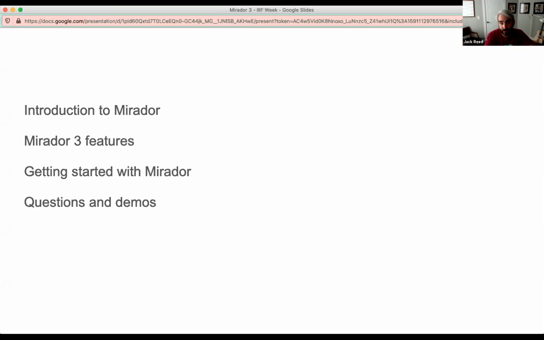And so today we're going to talk about Mirador 3. We're going to give a brief introduction to the Mirador project, talk about some of the Mirador 3 features, and talk about how to get started with Mirador. And then we're going to open it up for more questions and demos. So we hope to have a great discussion following on the presentation.